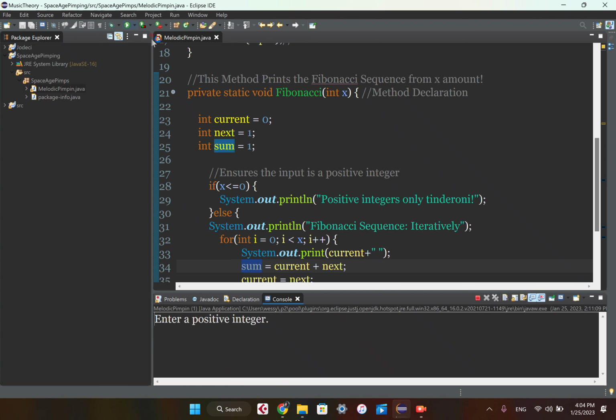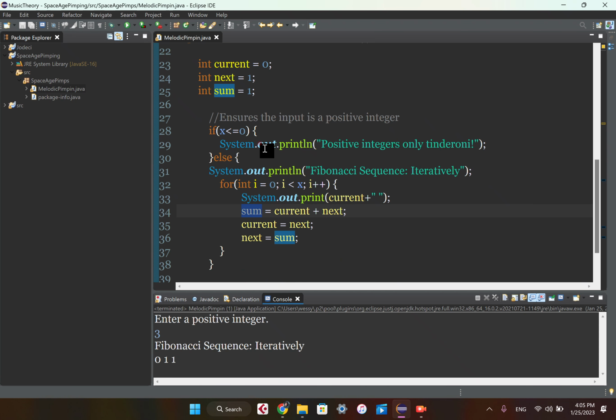That's why this is a great exercise for anyone trying to learn how to program in any object-oriented language. Let's see if I want the first 3: 0, 1, 1.